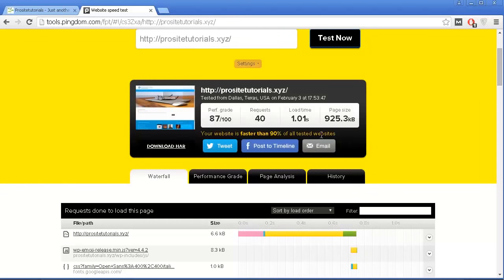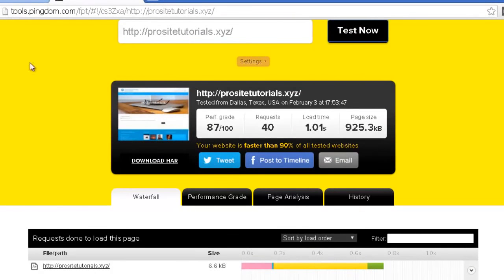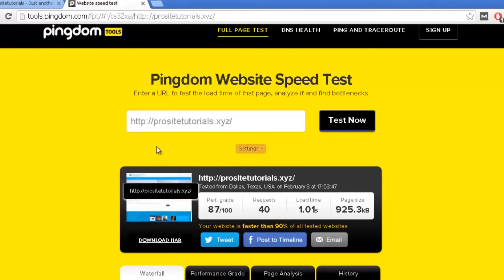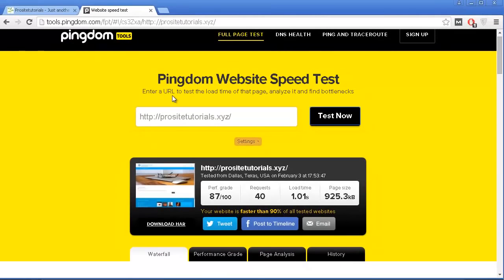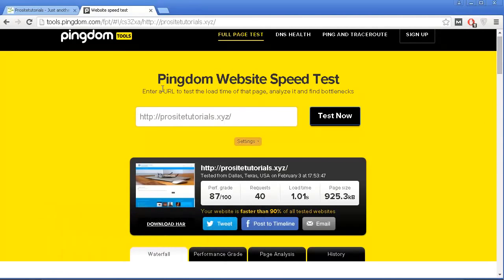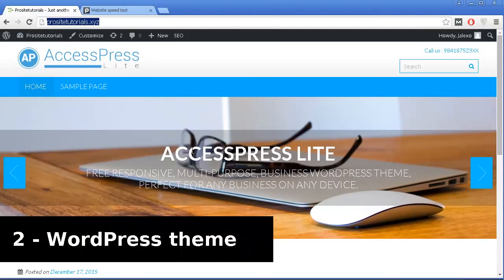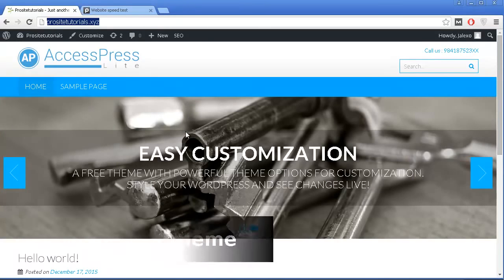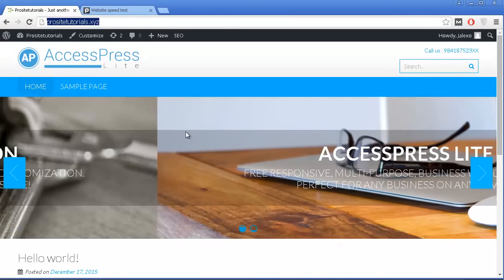So actually it just took 1 second to upload my website, which is really fast, has a good performance, and this depends on a lot of different factors. It depends, for example, on if your host has a good connectivity to the internet. If they have a slow connectivity to the internet, then your website will also take longer to upload. It also depends on the theme that you are using on your website. If you're using a theme that has heavy coding, then it will also take longer for your website to upload.